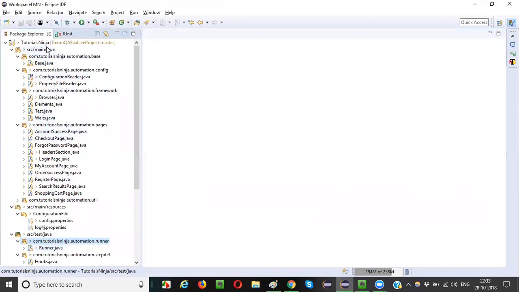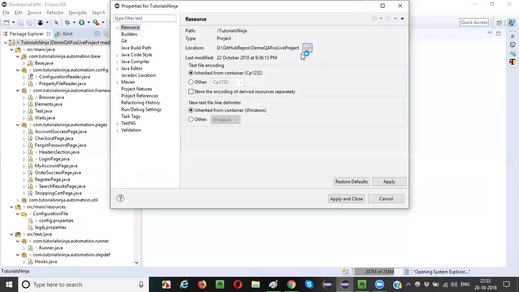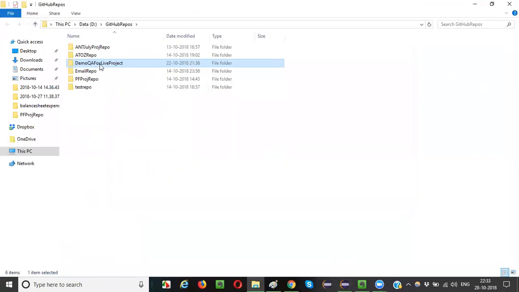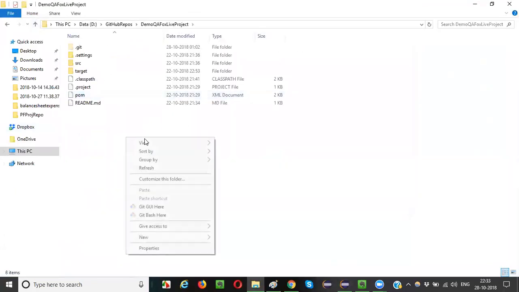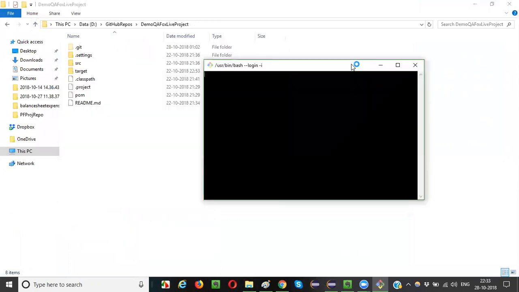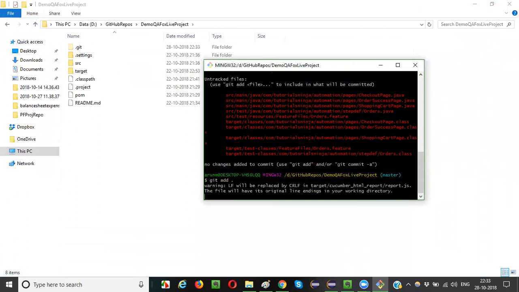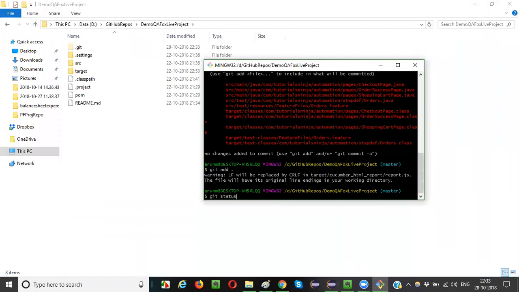So for that, guys, I will go to this project location, right click on this project name and select properties, project workspace in my local machine. This is a folder in my local. Right click and Git Bash here. First command, guys, what is the first command? We have to say git status to find the changes. All the red color things need to be added. Git add dot, enter. Again say git status, they will turn into green.